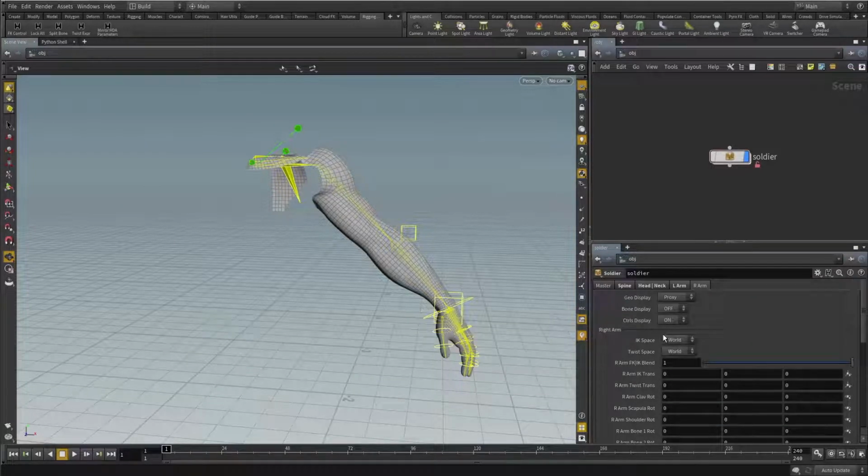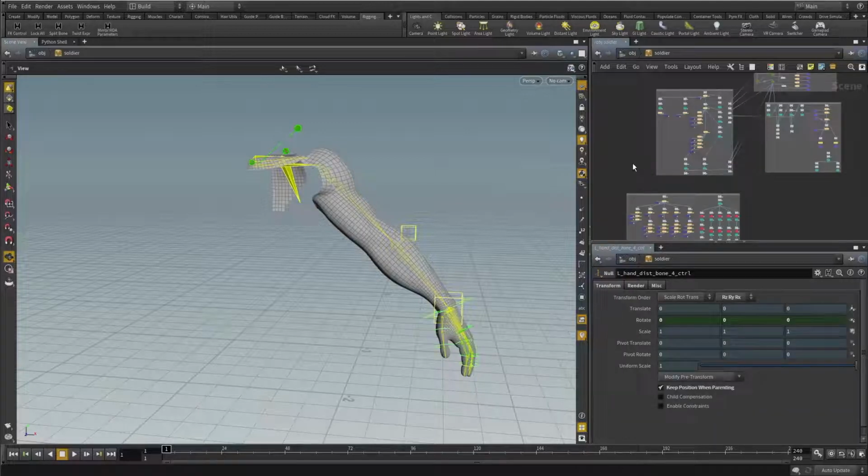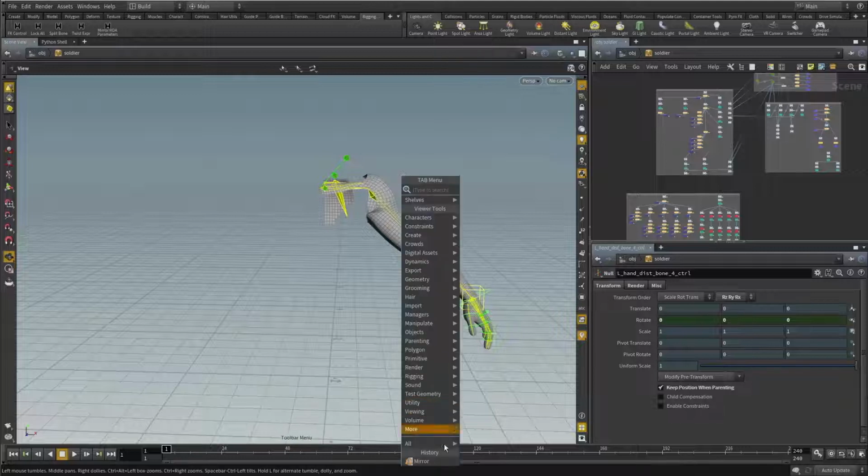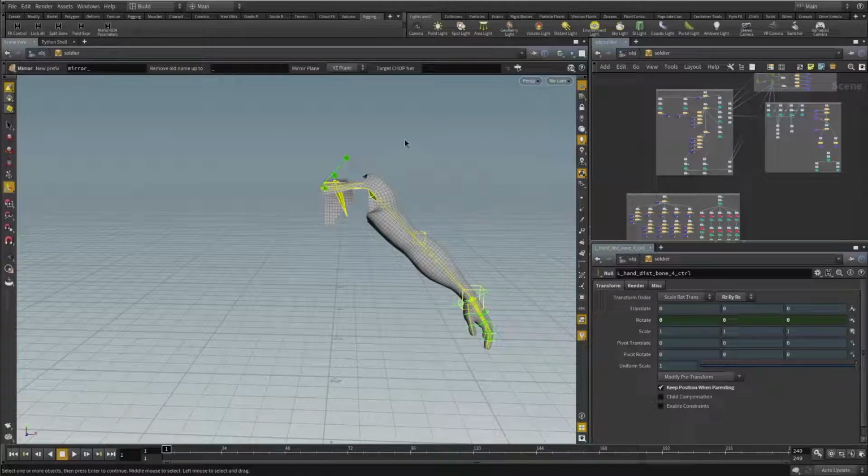any of these controls. So now we can go inside and mirror the actual nodes themselves. So in the viewport, I'm going to select mirror, and then very importantly, we want to change this new prefix. So our current prefix is L. We're going to do R underscore, and it's going to remove the old name up to underscore. Mirror plane is YZ, which is fine.